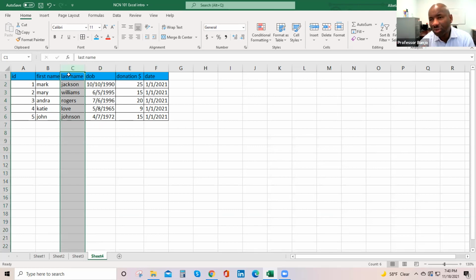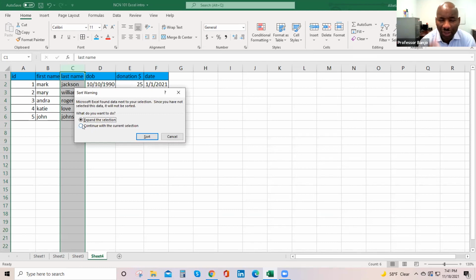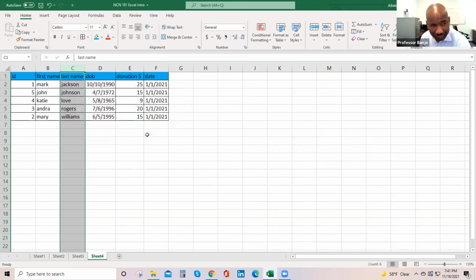Go to the top right on your ribbon. Look for sort and filter. Sort and filter, A to Z. Click on A to Z. Now it's going to ask you a question: do you want to sort that column and all the other columns? Of course you do, because otherwise you'll sort one column and all the others will be off. So you always say sort, expand the selection and sort. Now it's sorted alphabetically: the J, then the L, the R and the W.